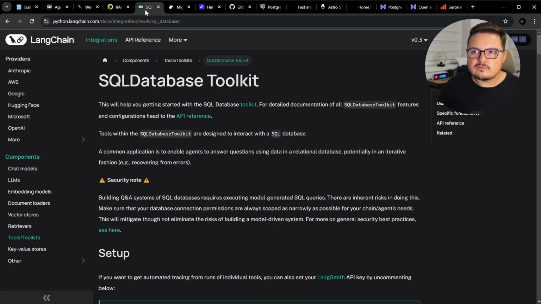This can be achieved by using LangChain's SQL database toolkit. This involves having a model generate an SQL query and executing it. Of course, this poses some security risks, so be very careful when using this technique. With this technique, we want to give the LLM as much information as possible about our database structure, table relationships, and so on.